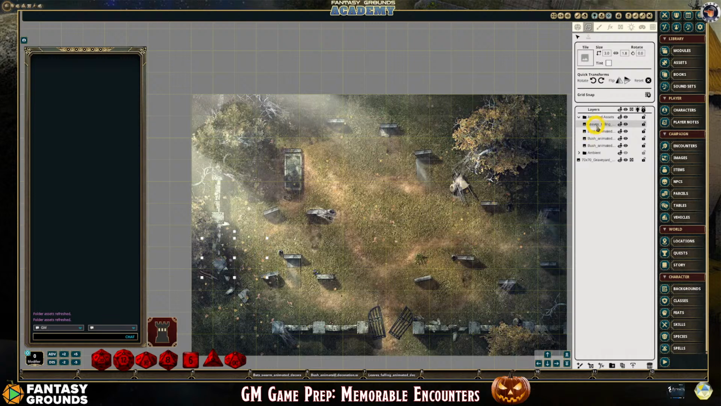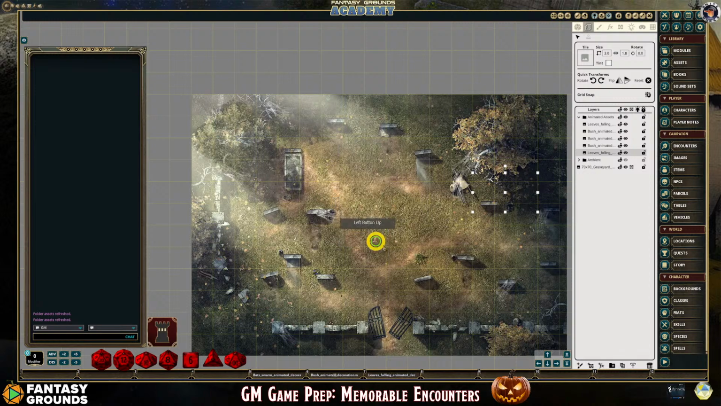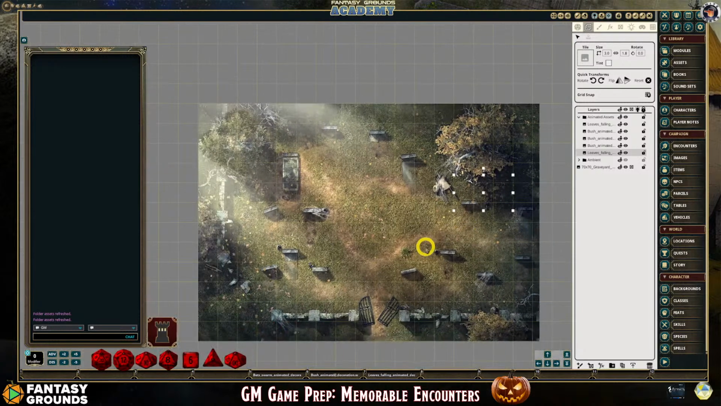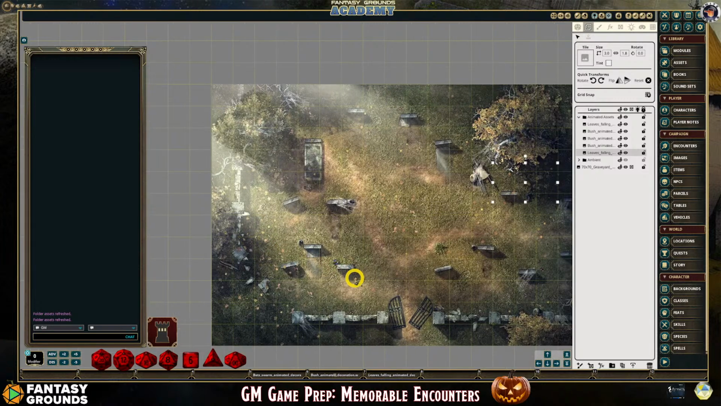So again, I'm going to take this layer, make a duplicate, and then move it over here. Yeah, I think that'll work. And I might tint this one just a touch less. There we go. So that just brings the map to life. I mean, it went from the static, kind of boring image, and now you got leaves moving around.